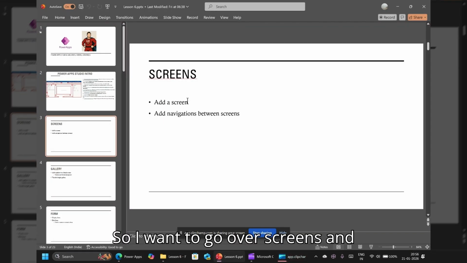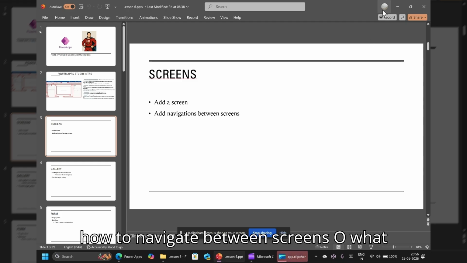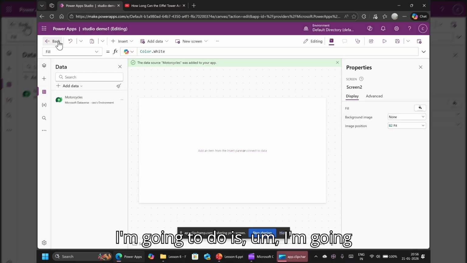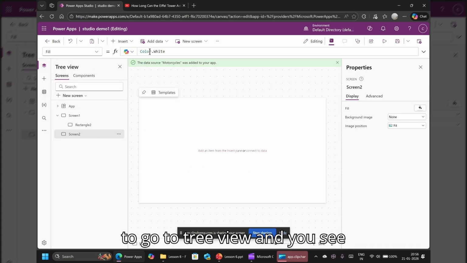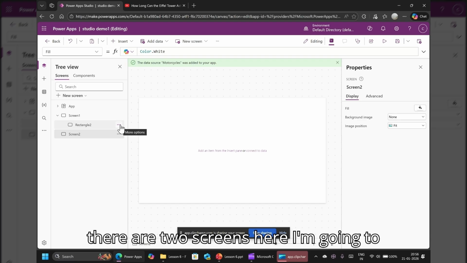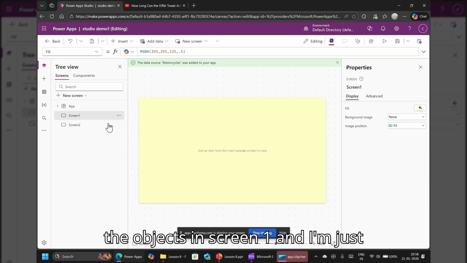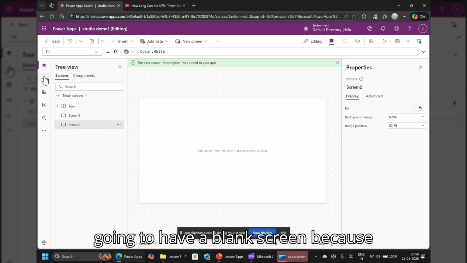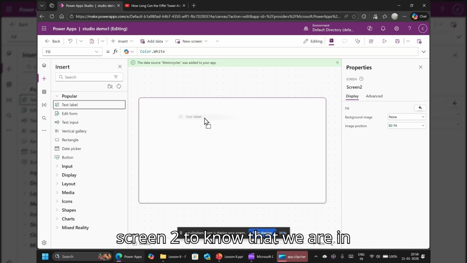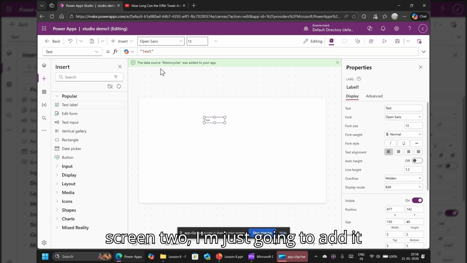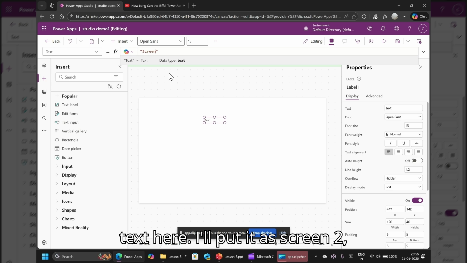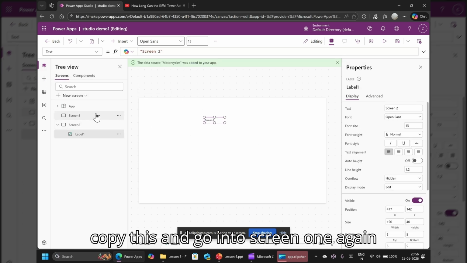So I want to go over screens and how to navigate between screens. So what I'm going to do is I'm going to go to tree view, and you see there are two screens here. I'm going to delete all the objects in screen one, and I'm just going to have a blank screen called screen two. To know that we are in screen two, I'm just going to add a text here. I'll put it as screen two, copy this and go into screen one again.